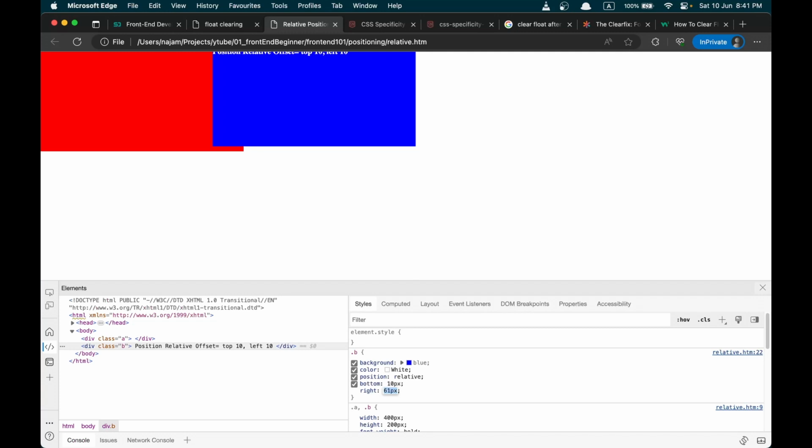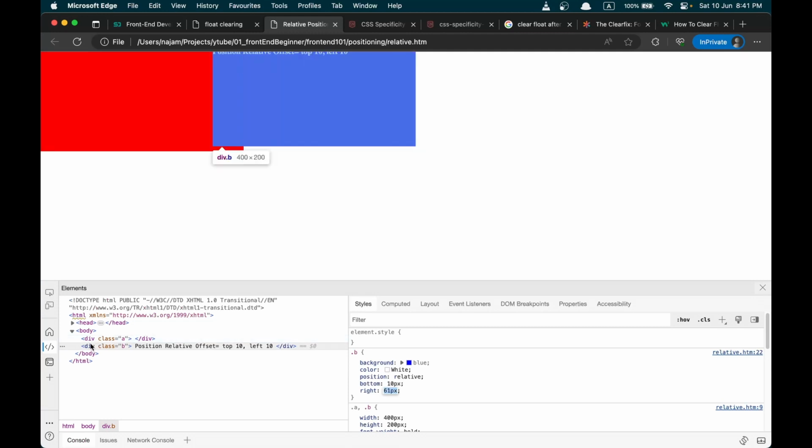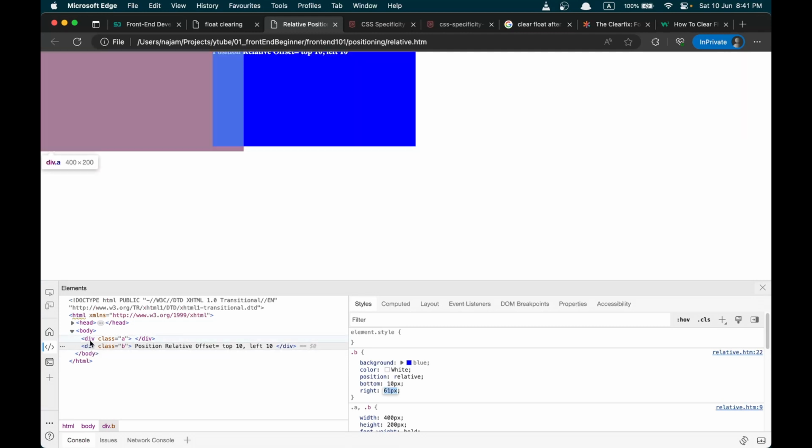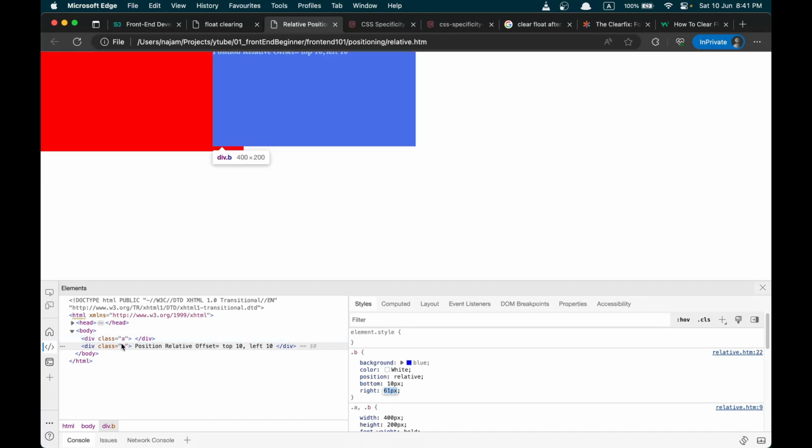And in the rendering, if you see the elements order, it was coming after the A element, I mean the A class. So in rendering order or visibility order, the browser will render it on top because it comes after it.